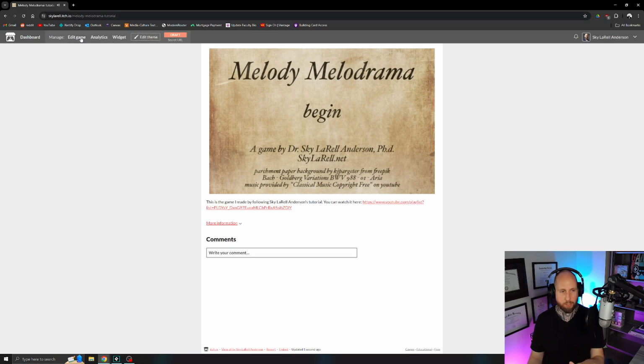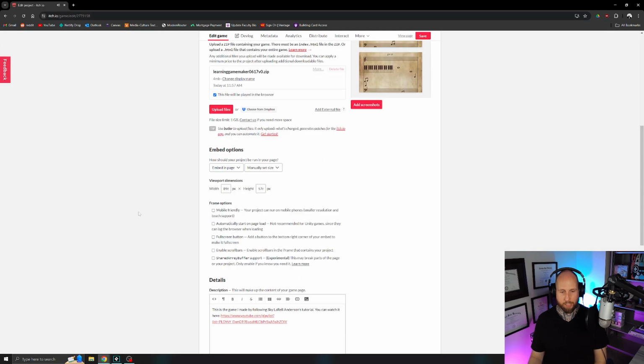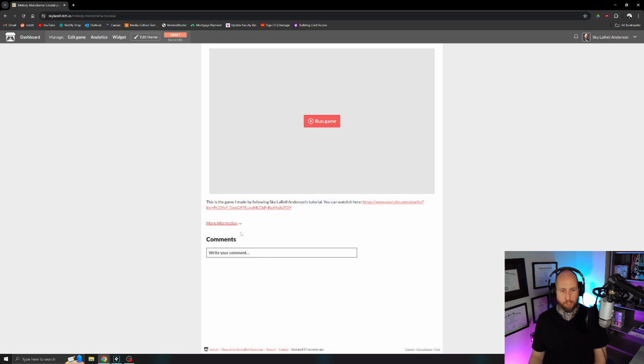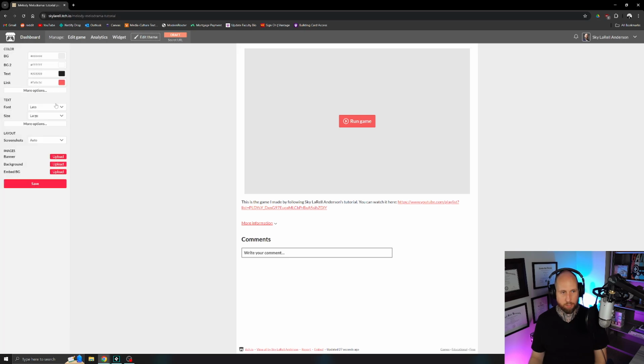You'll notice up here you can go back to edit game, which takes us right back to your edit game page. You can always go back to view page, and it takes us back here. But here we can also edit some things. So for instance, you can edit the theme and change the colors.